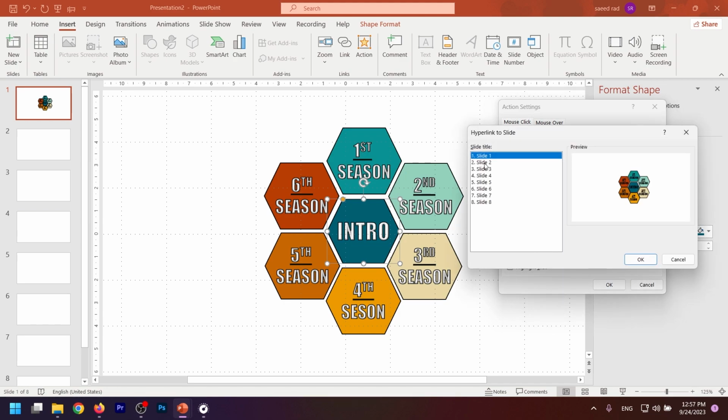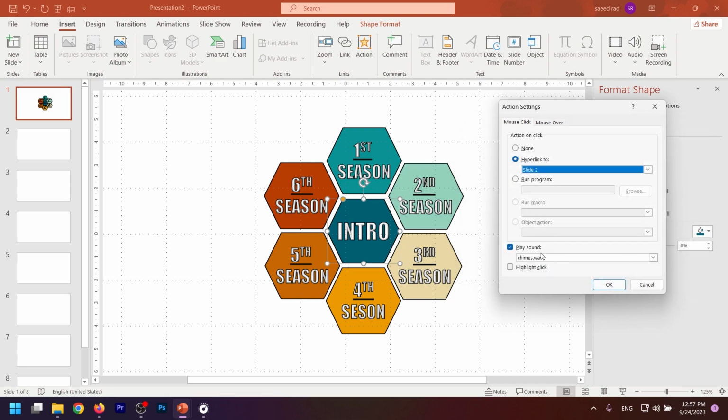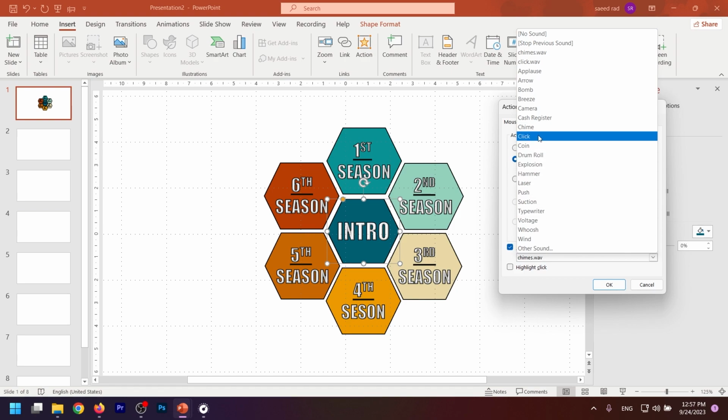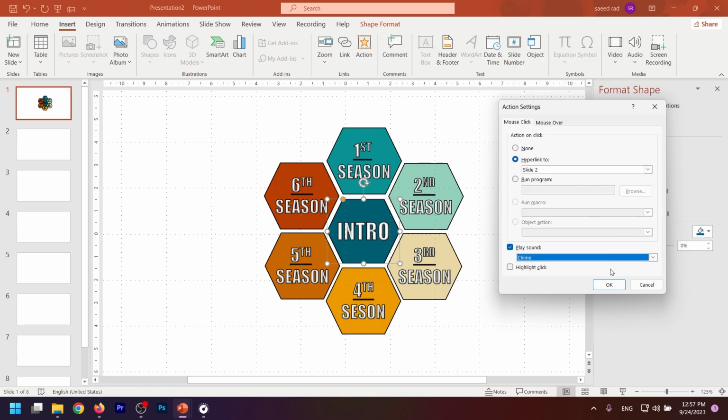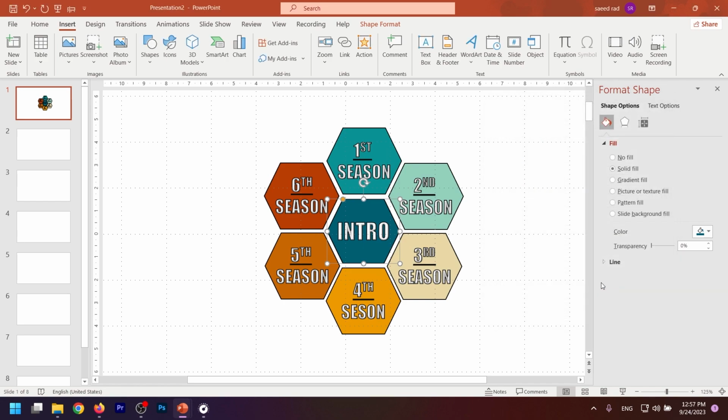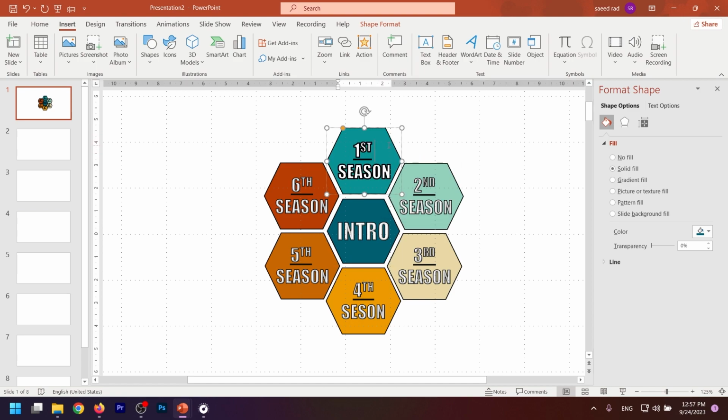slide and choose the second slide for intro. Here you can add sounds for your shapes. For example, I choose this and click on OK. Do it for all hexagons.